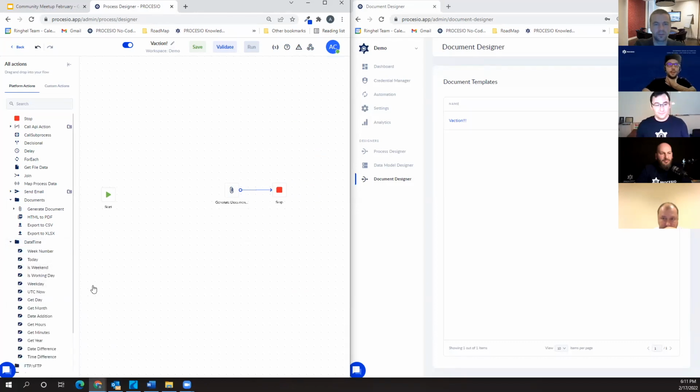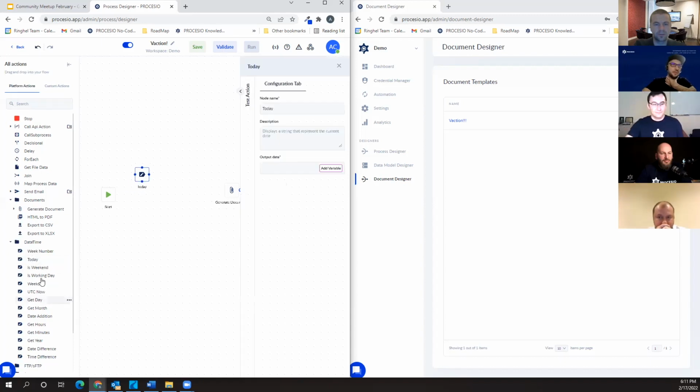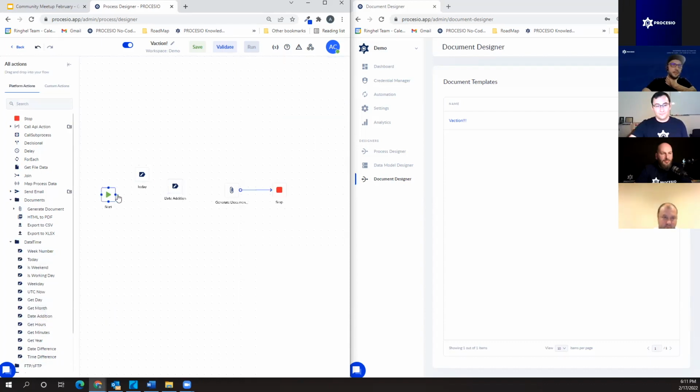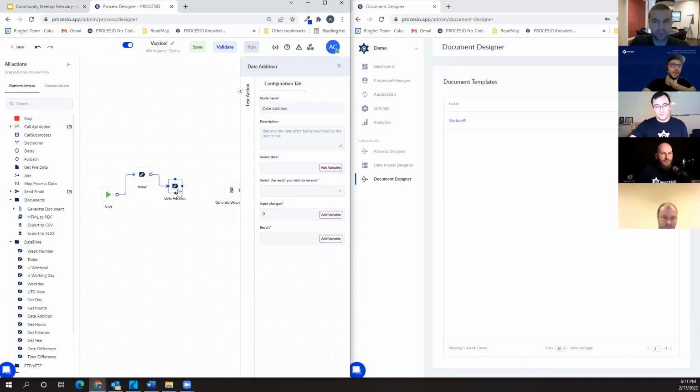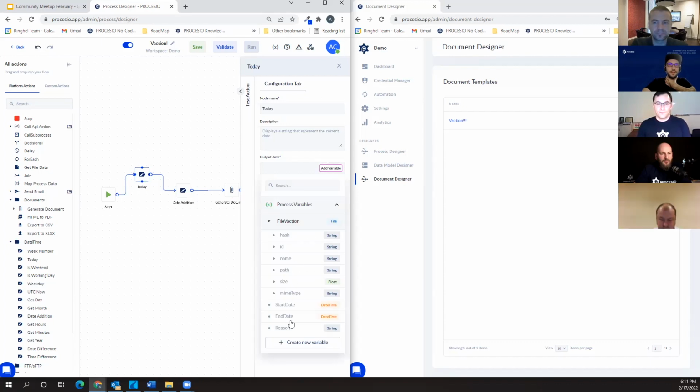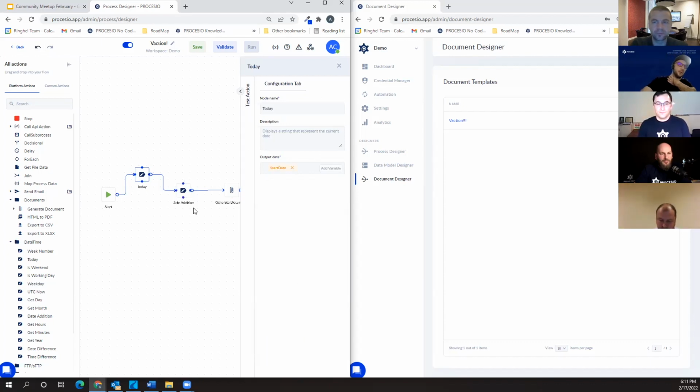Exactly, right? So right now my generated document action is configured. I just want to add some actions in order to take the day to day and also to add some days to it. So we are also using these two actions that are going to pass the variables to the document designer. So over here on the start date, I'm putting today.